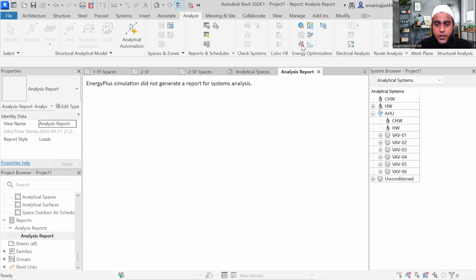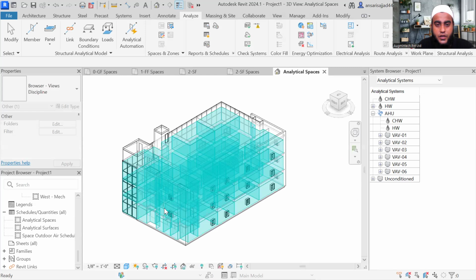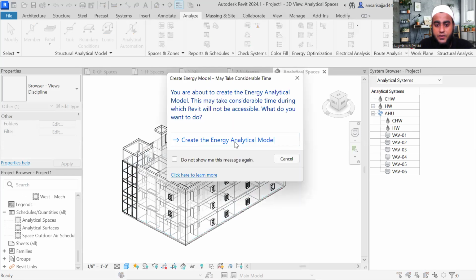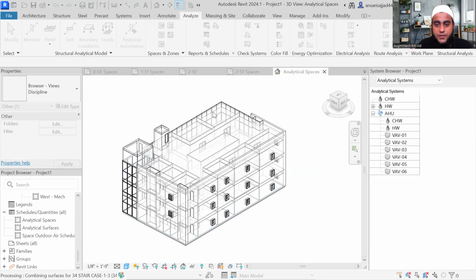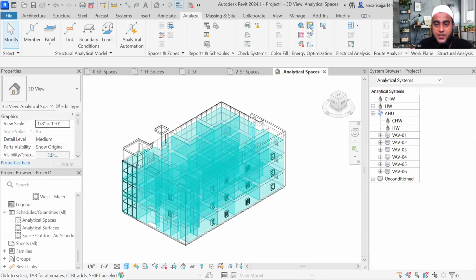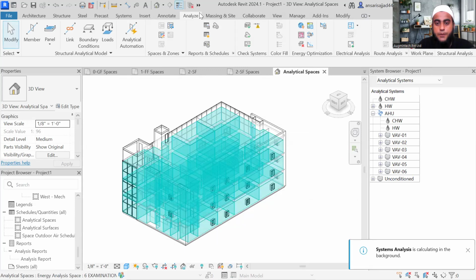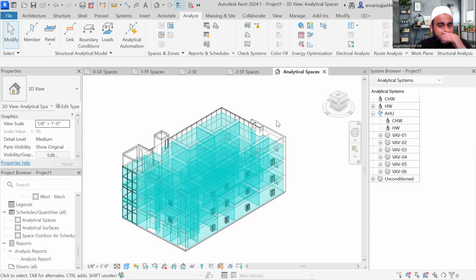One more thing I am doing: before creating, delete the previous analysis report and delete the energy model, then create the energy model again after selecting the location. Now I'm trying system analysis, run analysis. You can also change the location of the computer drive, so you will get this. Don't worry about that.